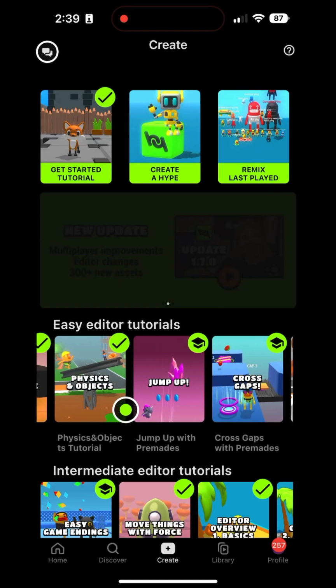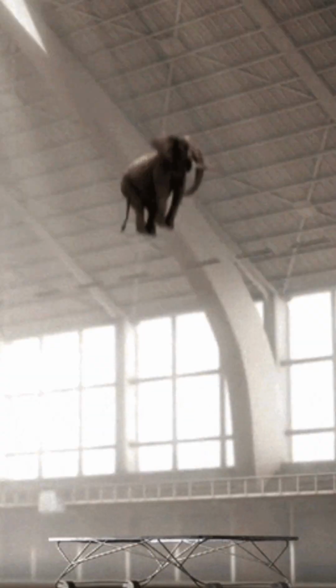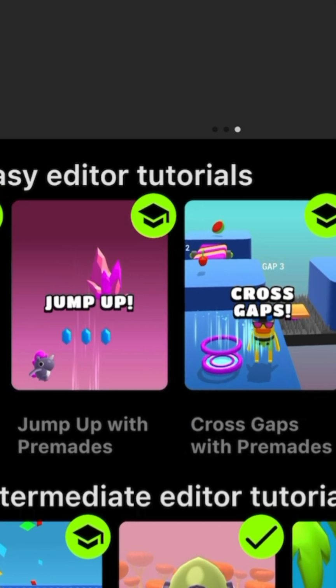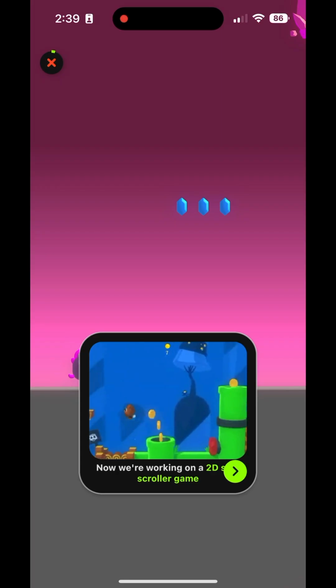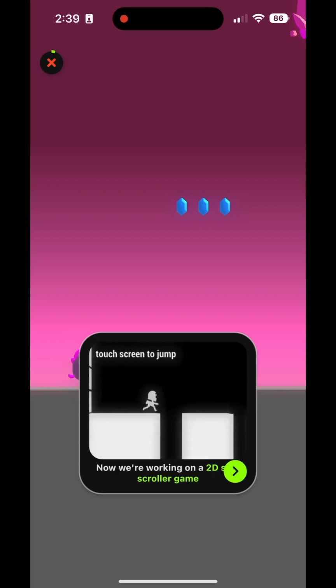Today we're going to be checking out the tutorial Jump Up. There's a bunch of different tutorials. The more you know, the better you can build cool things. We're working on a 2D side scroller game. Here are some examples of some cool 2D games.